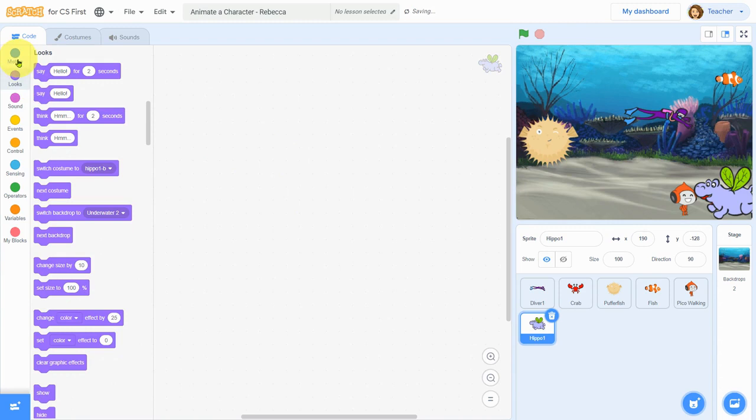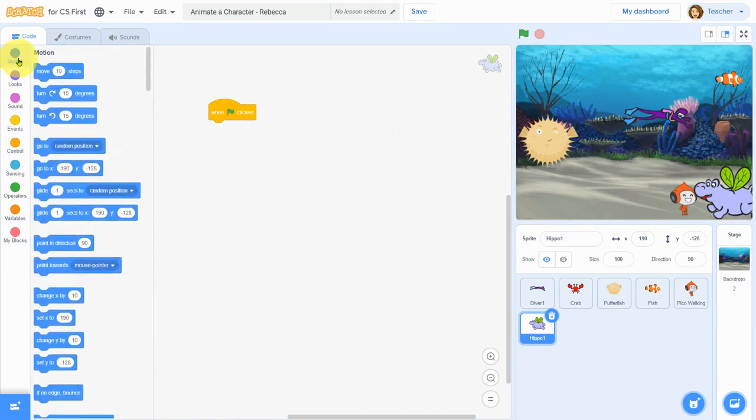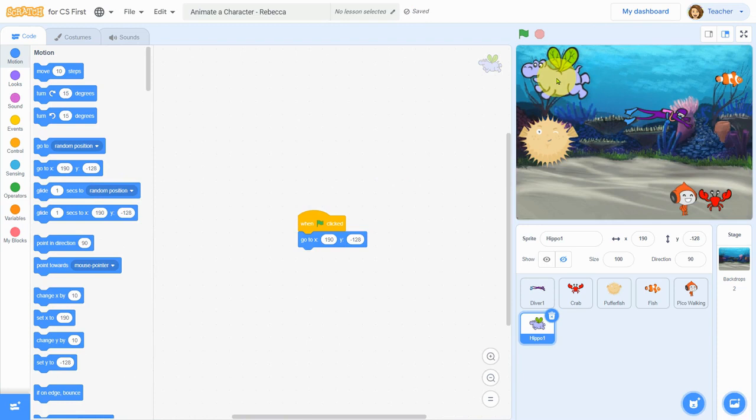So first I need to go to my events block. I'm going to do when green flag is clicked. I'm going to go up to the motion block and go to my XY that's already filled in based on where. So then I'm going to drag my hippo up to where I want him to end up. And I'm going to do glide 1 second to that.